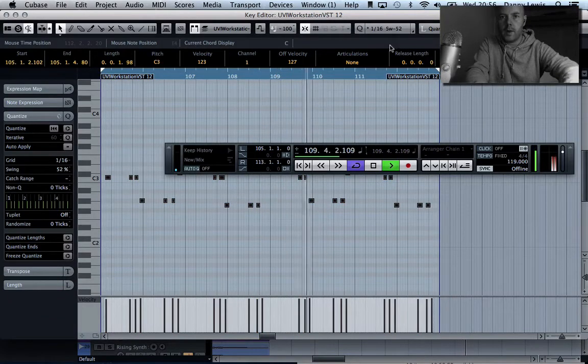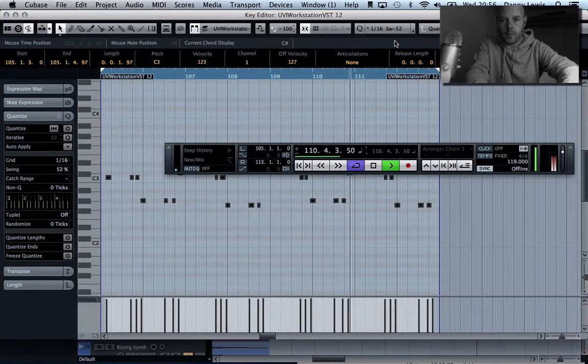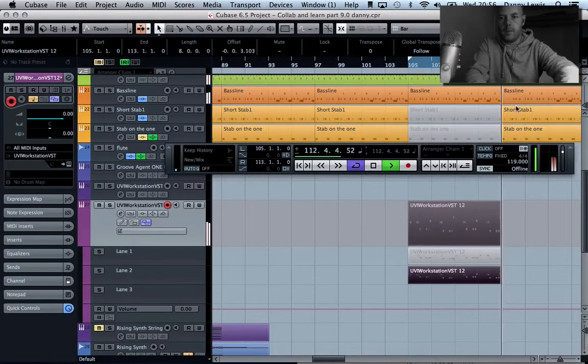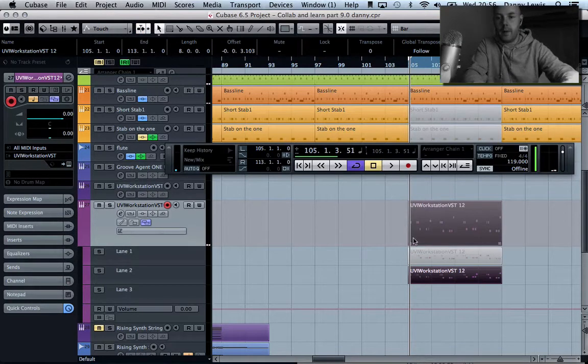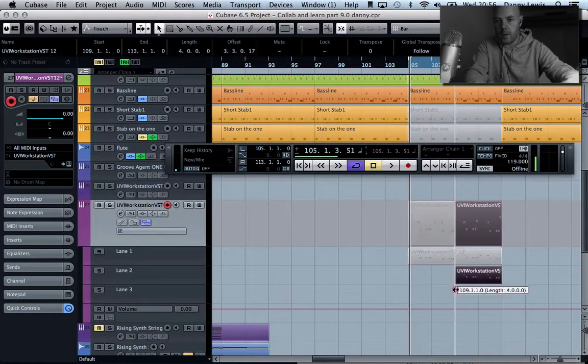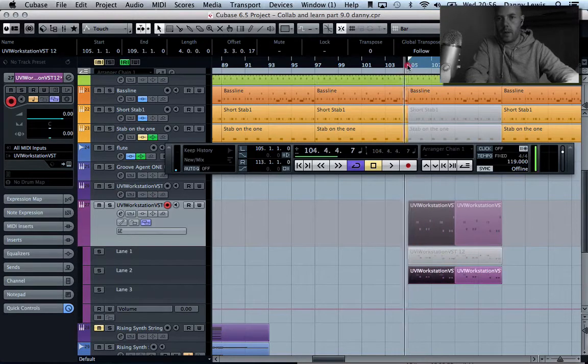Just going to quantize. Yeah, I like that. It's different. That feels a little bit more lively. Maybe it's over here. Just going to double duplicate that.